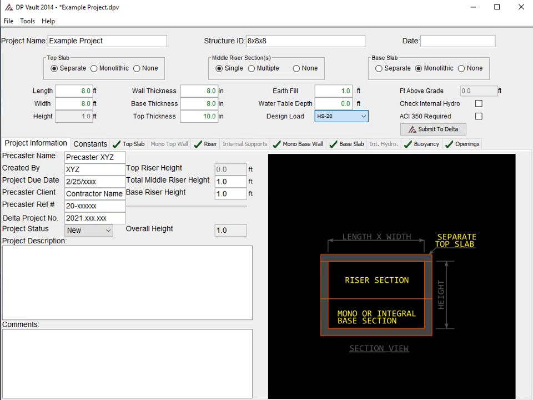We have the option to check internal hydro if it's specified to do a leak test where they fill this up. The reason for this check is to make sure the vault can bend outward full of water with no backfill soil on the outside.